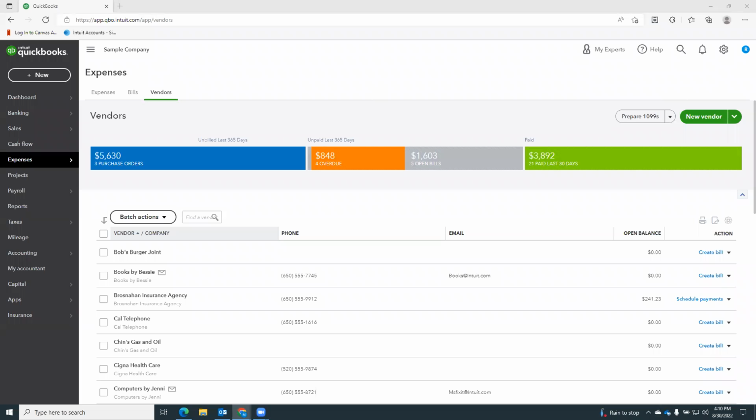Now we'll move to the bills section. So bills are just a way of telling QuickBooks that we're ready to pay something. So it usually means we pull from a vendor, and it doesn't mean we're paying it right now, but that we've received a bill, I guess is the best way to put that.